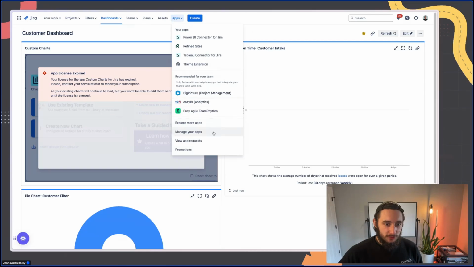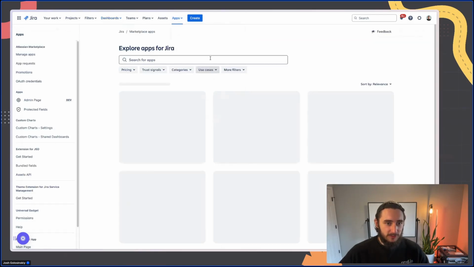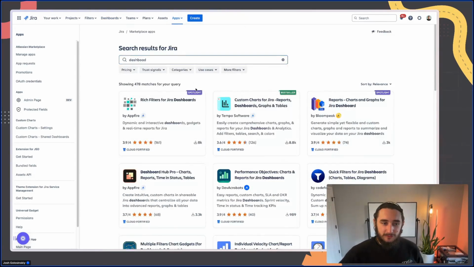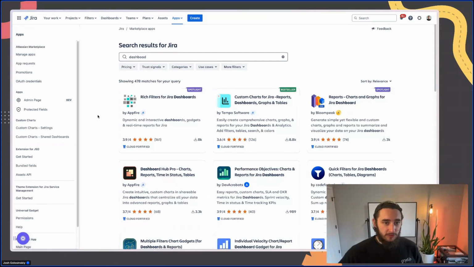The one that I tend to choose, and if I go to the app section here, I would recommend adding a plugin, and these tend to be fairly affordable. Some are free, so feel free to look into these and see which one might work for you best. But the one that I tend to use most is the custom charts by Tempo. This one's really great because it's very visual and easy to set up, but it's also extremely powerful.